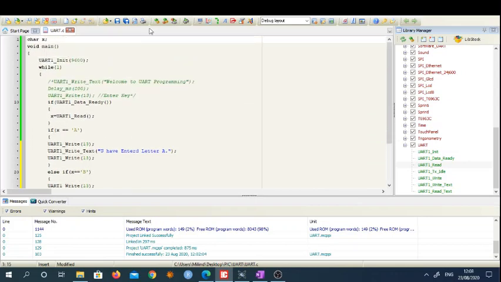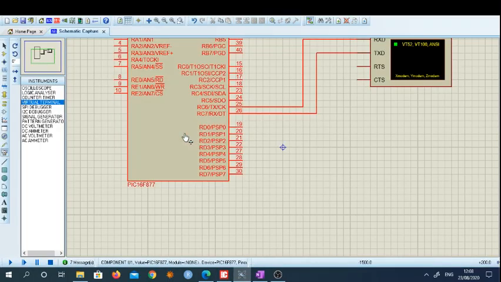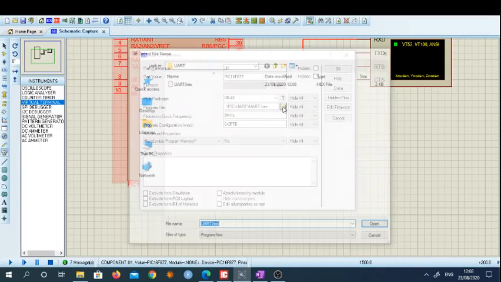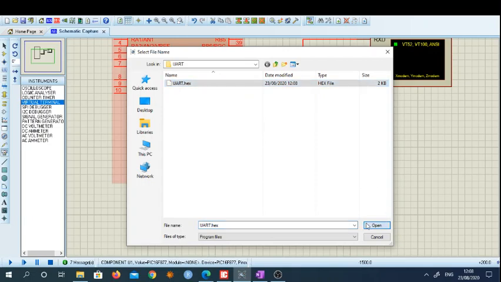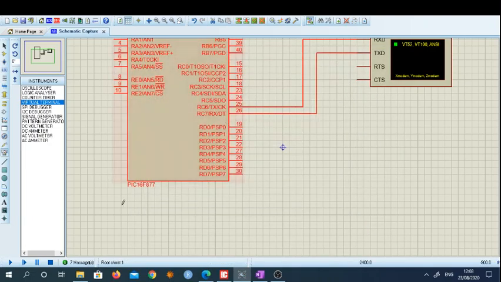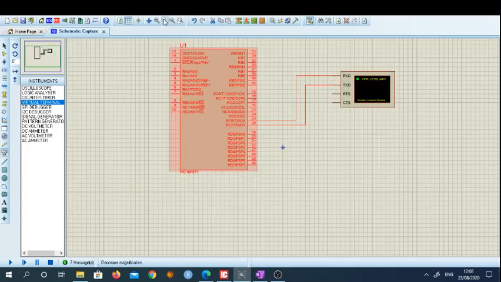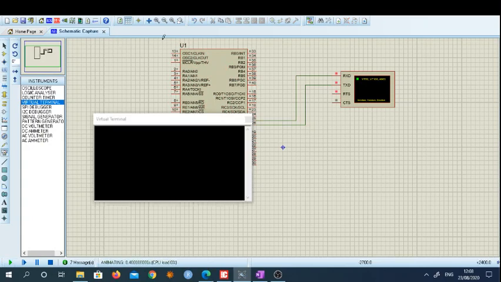Now I will simply save it and run it. Project linked successfully, it has built successfully. Now go here and download the program. Select the hex file, open it, click on OK, and then simply run it. Now see, if I enter the letter A, then it is giving me a message, you have entered letter A. If I enter letter B, then it is giving me a message, you have entered B.